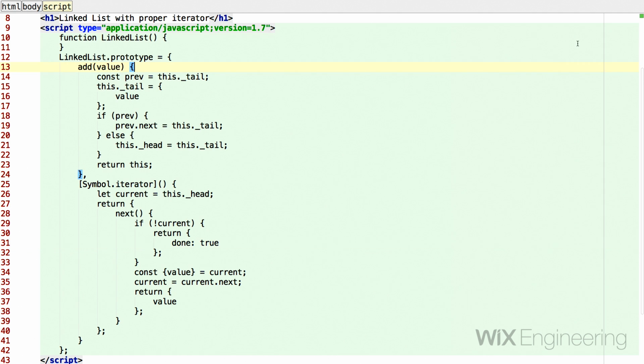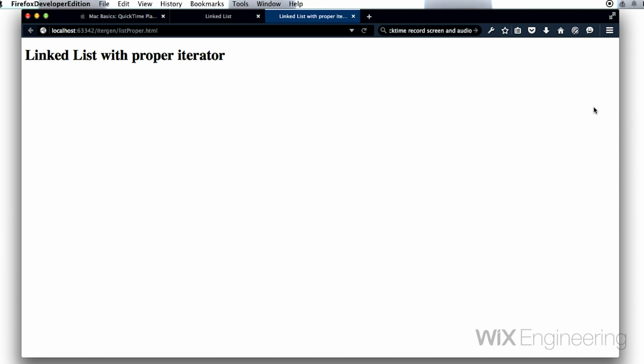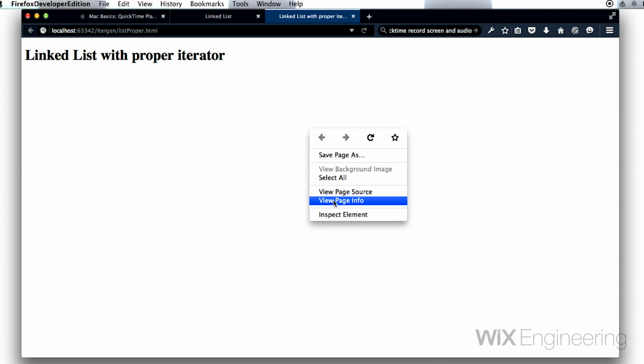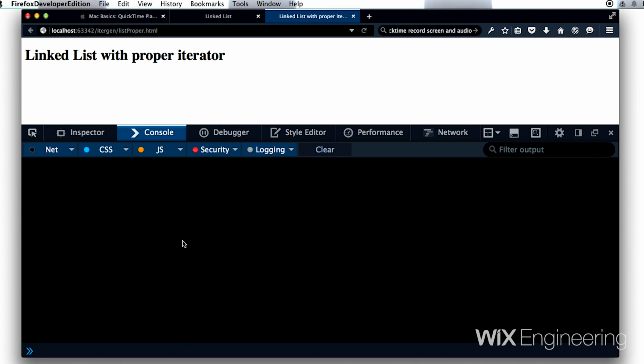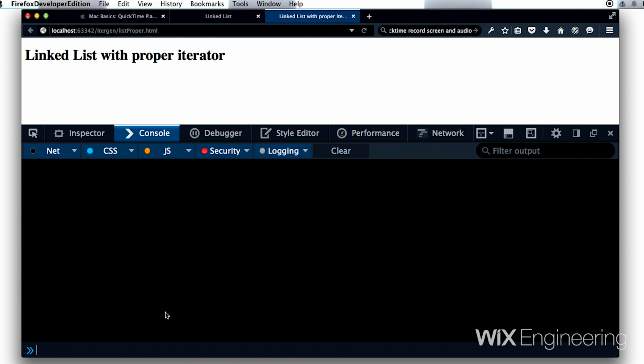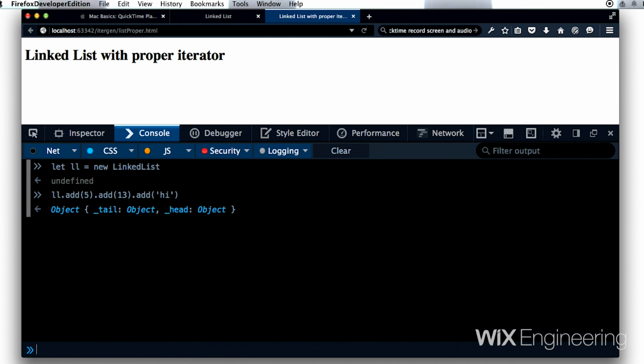So let's go back to Firefox, and again go into the console. Let's make it even a little bit bigger. And again, let's create a linked list. Push a couple of items in. And now let's use for-of to actually iterate over this collection.